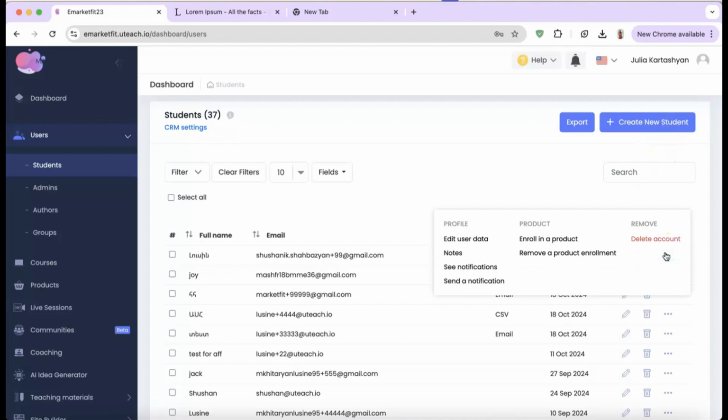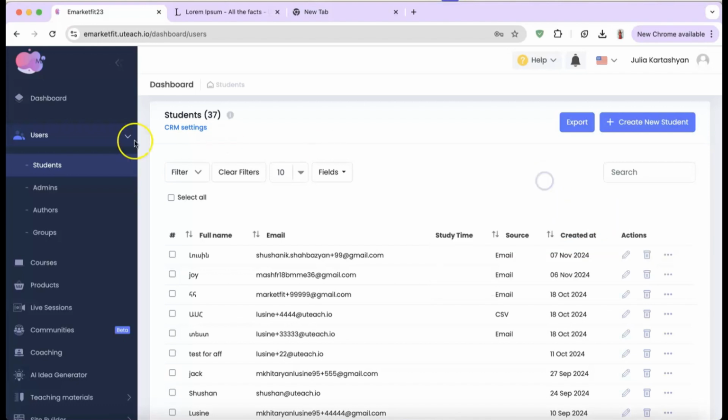What other information can you find here? Notes, notifications. You can send notes, you can enroll a student to a specific product, you can remove them from that product enrollment, and again, delete their account.